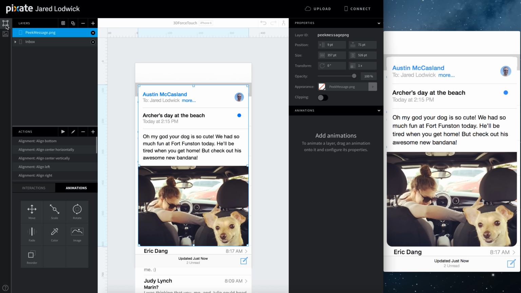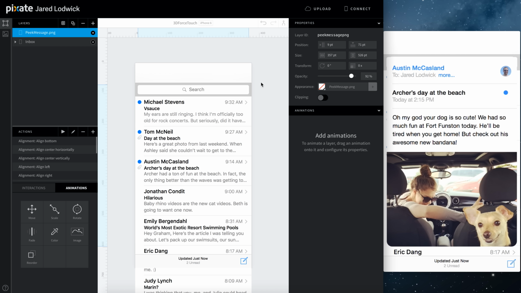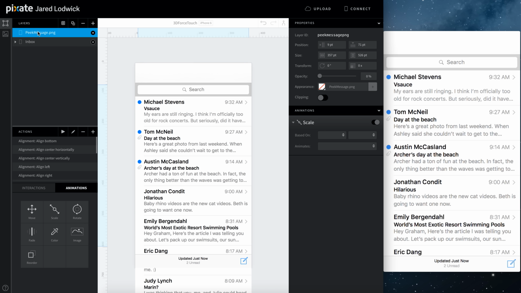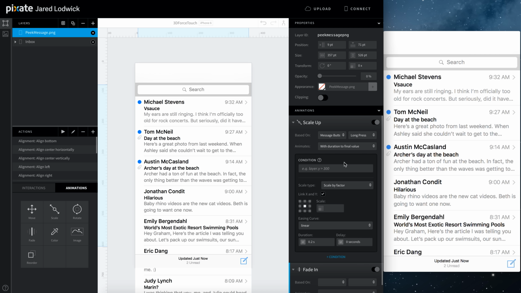So now if we got this placed in here, first thing we want to do, I'm going to scale this down to 0 and fade it out. Then I'm going to add a scale animation to it, a fade animation. I'll rename scale to scale up, and fade to fade in. Scale is based off of menu button's long press. Have it scale up to 1.